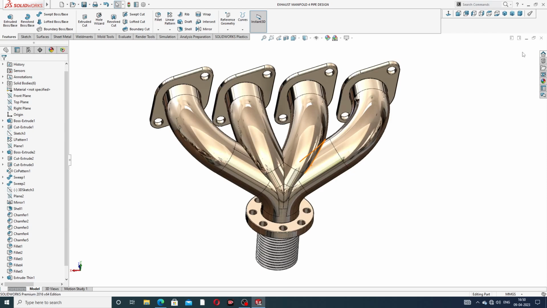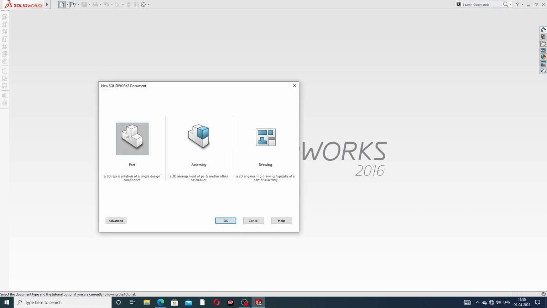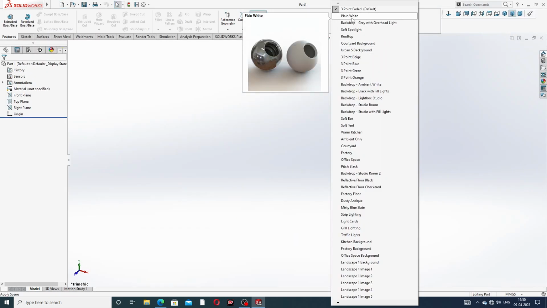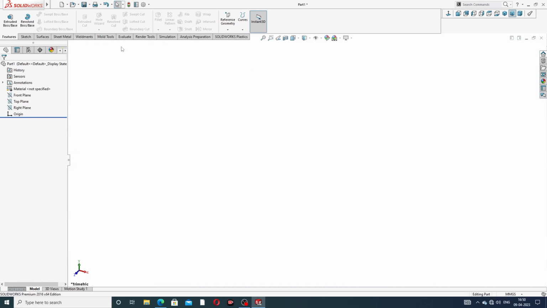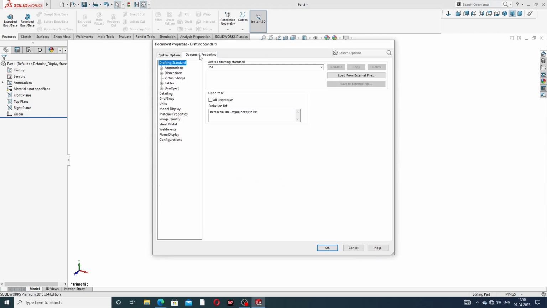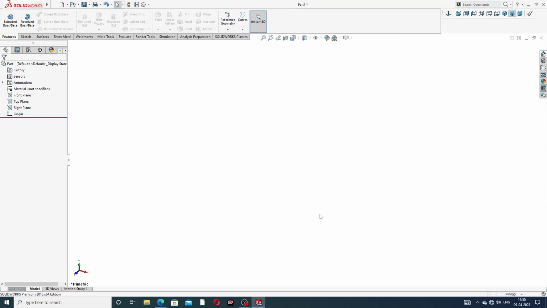Okay, let's start here. This body design. At first select a part, and some settings are discussed here. The plane white is correct, and go to document properties, and go to image quality. Image quality is very high because all geometry is looking perfect and correct.